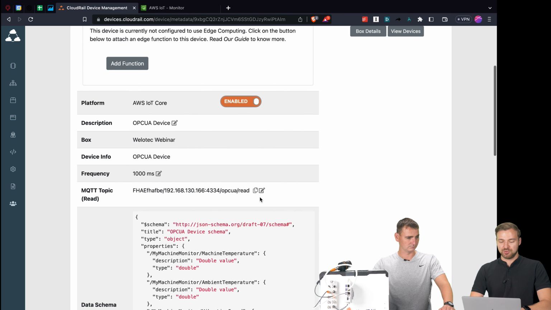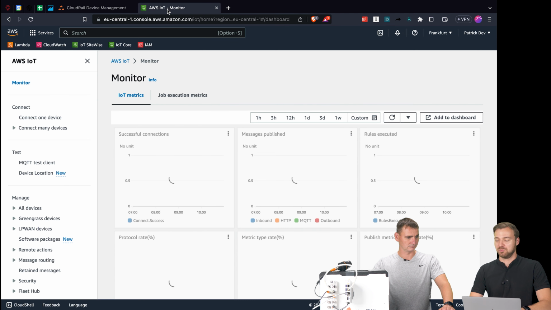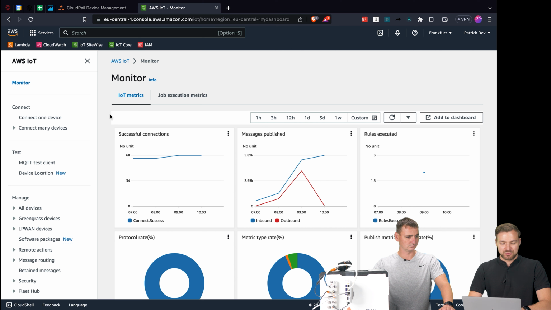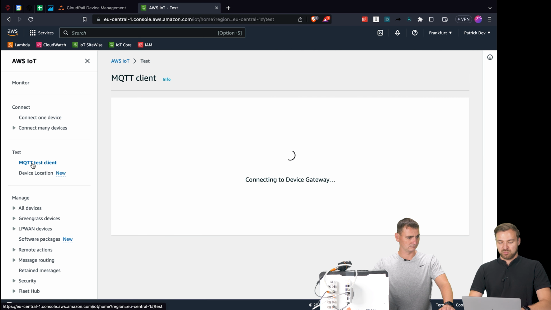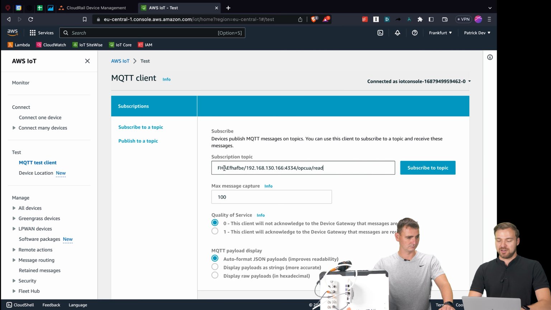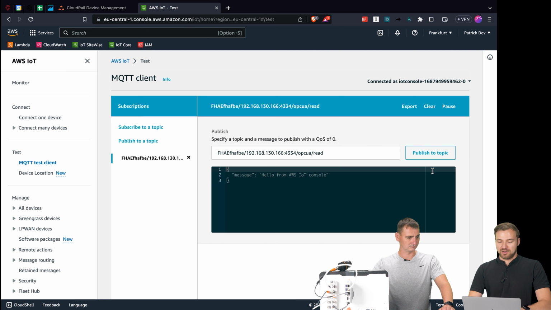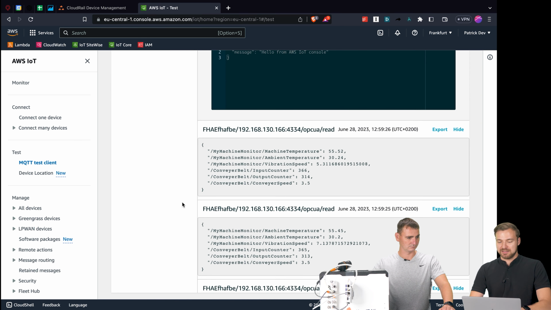So what we'll do is again copy the topic here, go into AWS IoT Core, into the test client, paste the topic here, and subscribe to it. Now, as you can see, we're again directly getting data. In this case, the conveyor belt is basically counting the input and the output. We get speed information for the conveyor belt. Again, that's all simulated, but it showcases data that you could be retrieving from PLCs or other devices in the field.